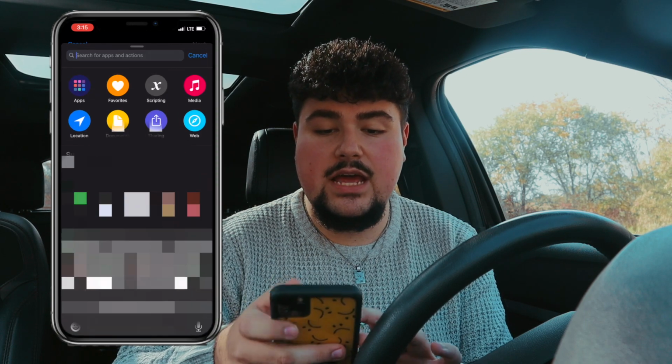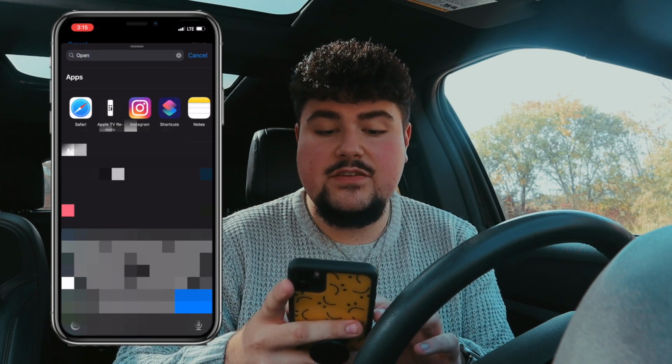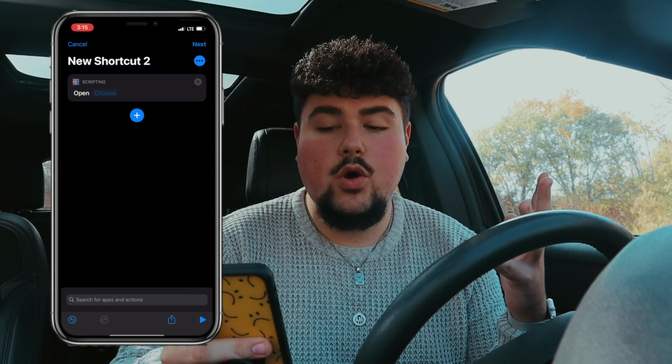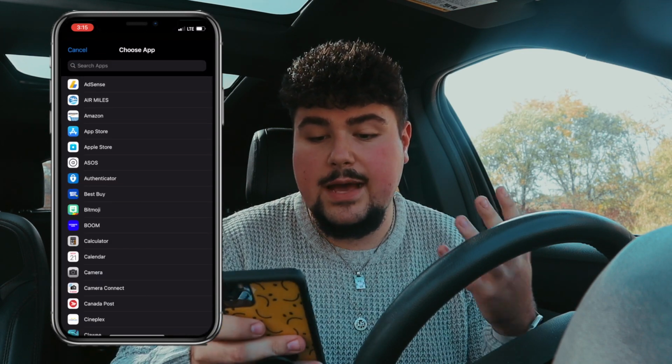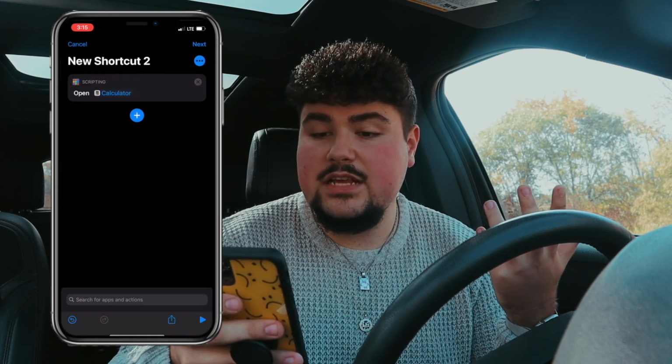You're going to add an action, and then you're going to do open app. This is the function you want because it's going to open the app that you want to open. So then you click on that, and then you're going to choose the app. So let's say I wanted calculator as my shortcut app.